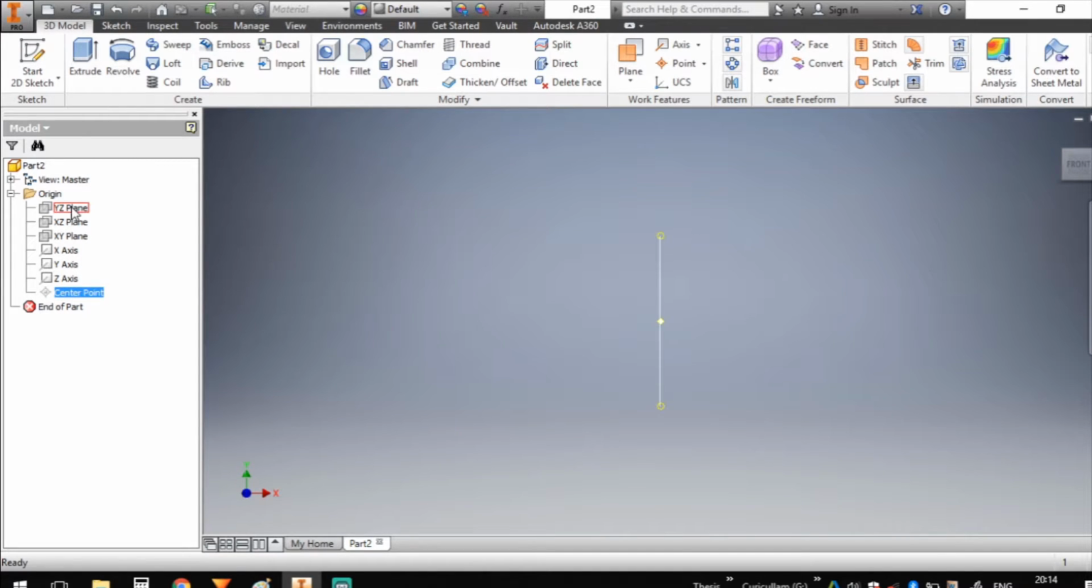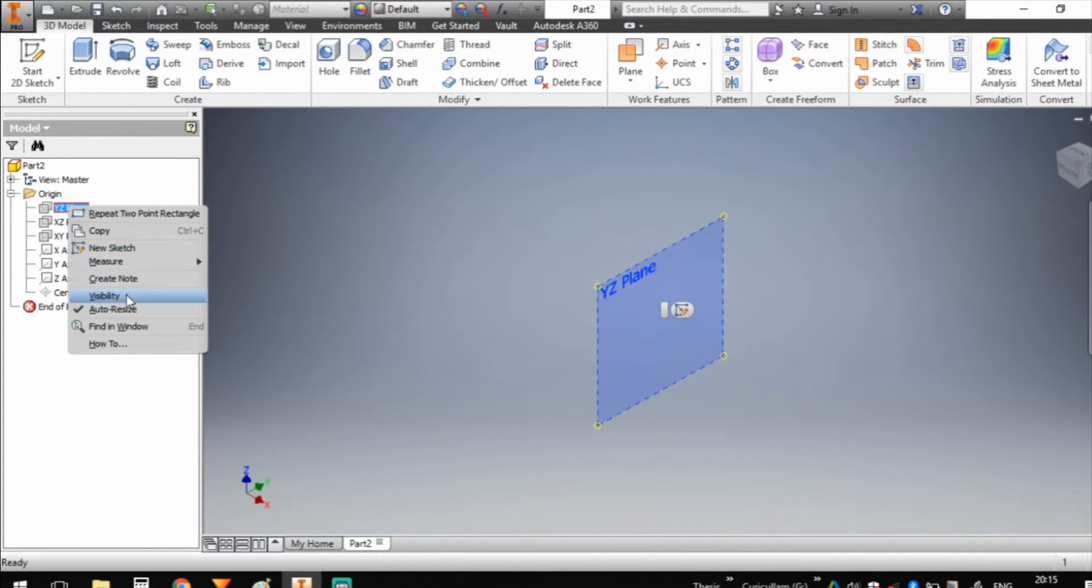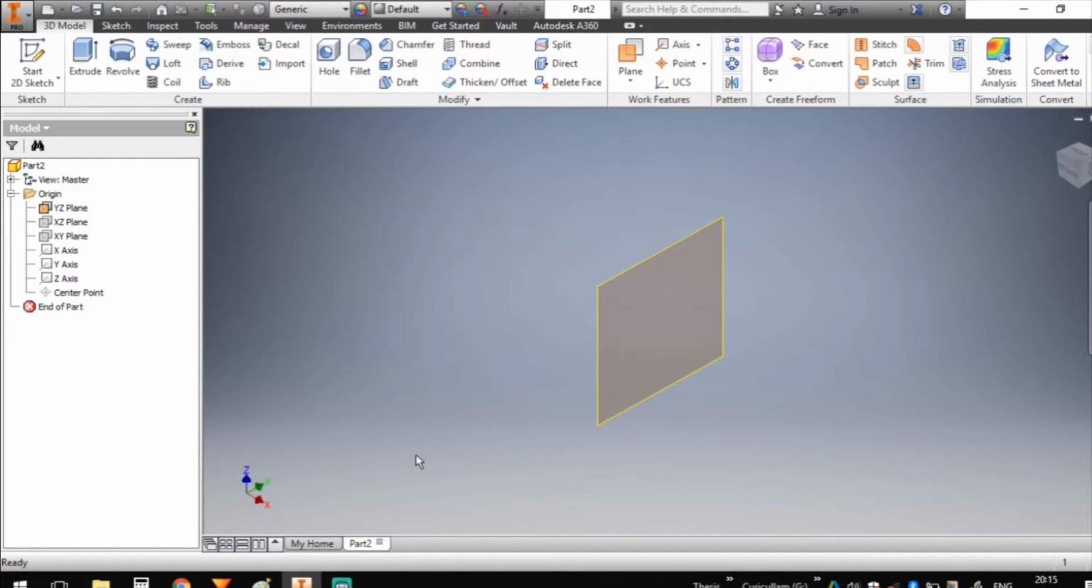Whenever we select any plane, the plane will be highlighted, but we cannot visualize it properly. So on the upper right corner, here is the home button. Just click on the home button. Now you can see the planes properly, YZ, XZ and XY. But when you unselect the plane, you cannot see anything. The plane remains at its place, but we cannot see it. Now select any plane, right click and select visibility. Now you can see that plane.